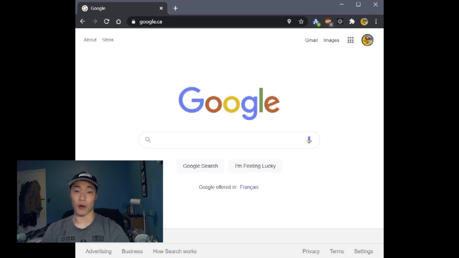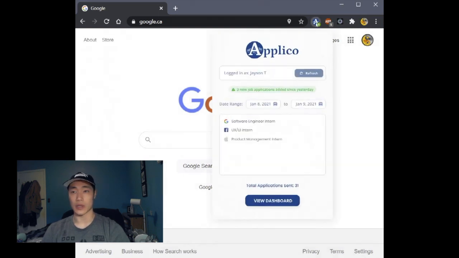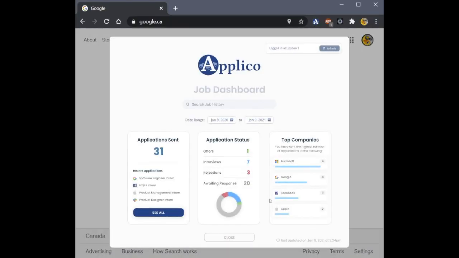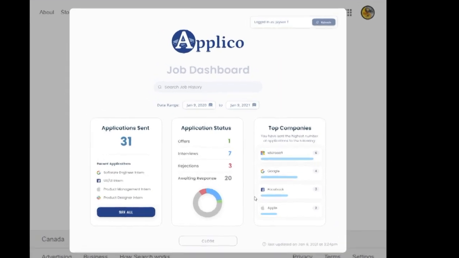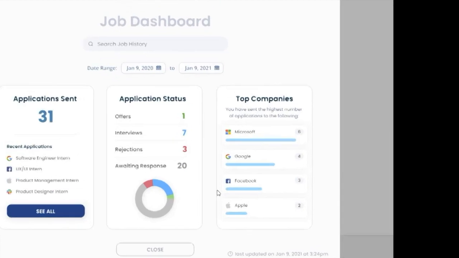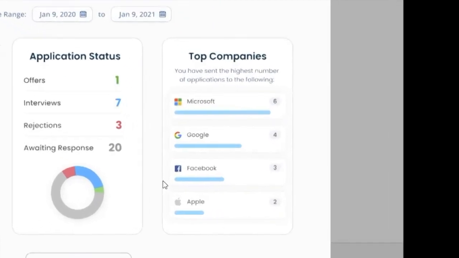With Applico installed on your Chrome browser, you can instantly see how many jobs you have applied to over a period of time, the job titles, and the status of each application. Given the aggregated information, Applico tracks all the important details in your job hunting journey, and can even show you who your most aspired employers are, based on the number of applications you have sent out to that company.